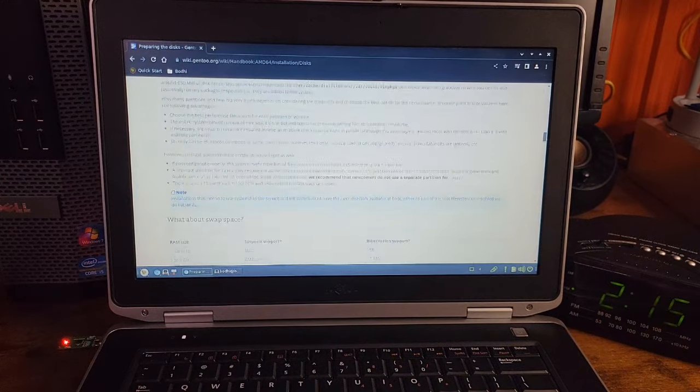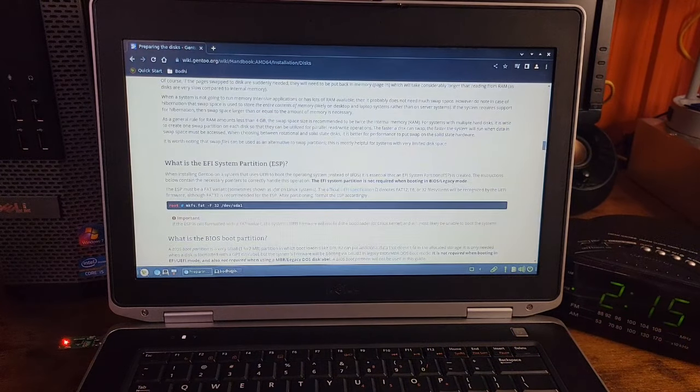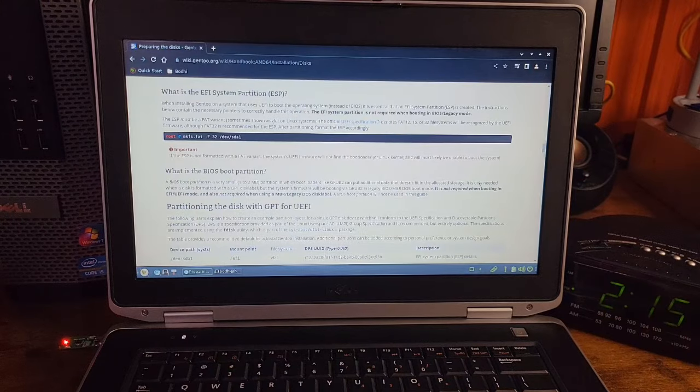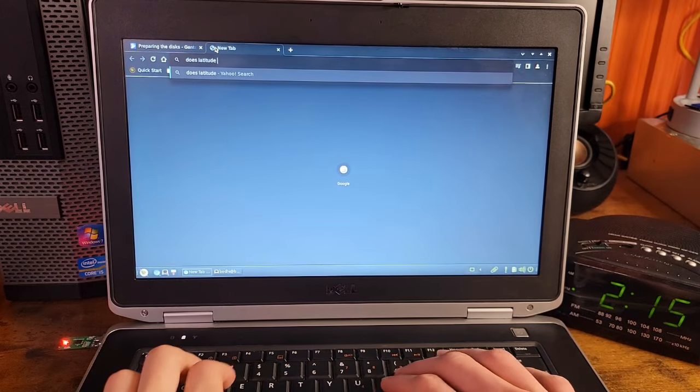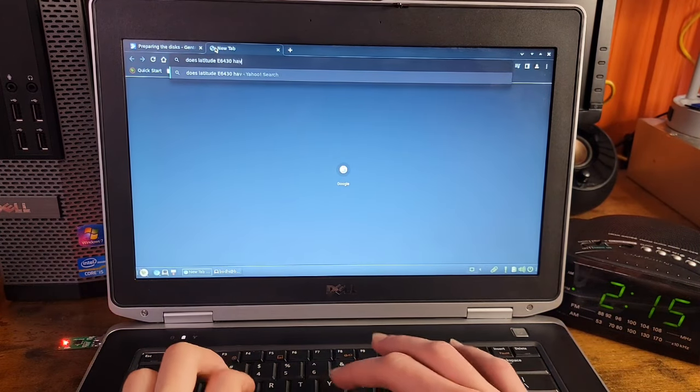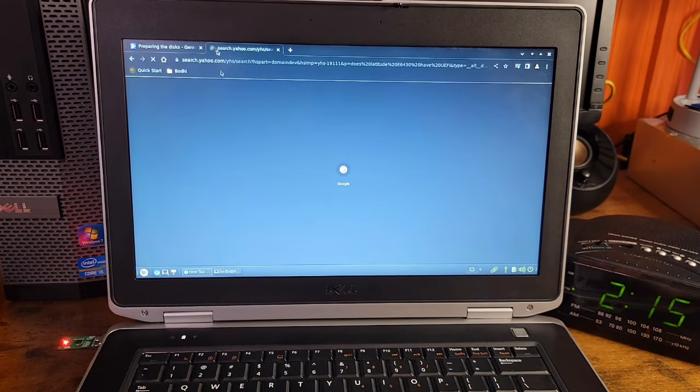Disk partitioning. Did I accidentally do... Oh, come on. Wait, does this have UEFI? I accidentally did it for UEFI. Does this computer have UEFI? It's an E6430. Does the Latitude E6430 have UEFI?